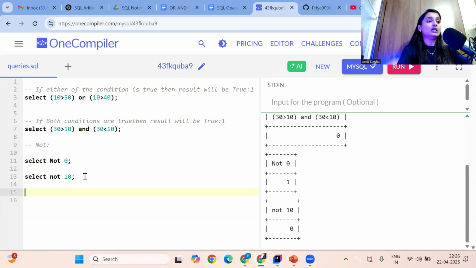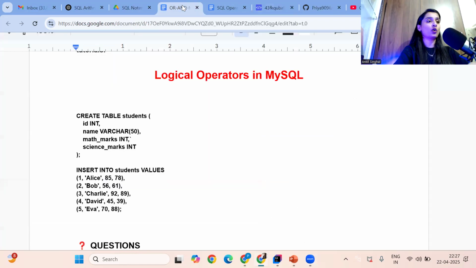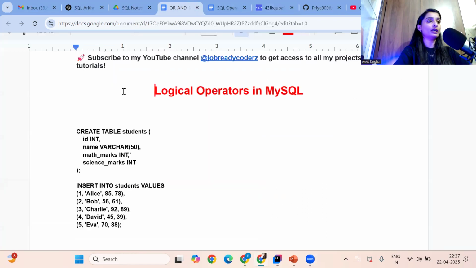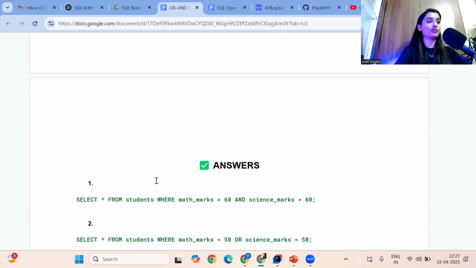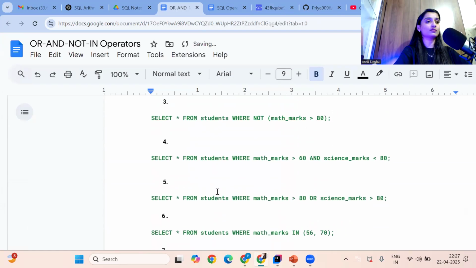Now we have something called the in operator as well. This in operator we will understand practically. So let's start solving the questions. All these practice queries I'm going to give in your document. At last I will give them, instead of giving over here. After these answers, here I will give practice.